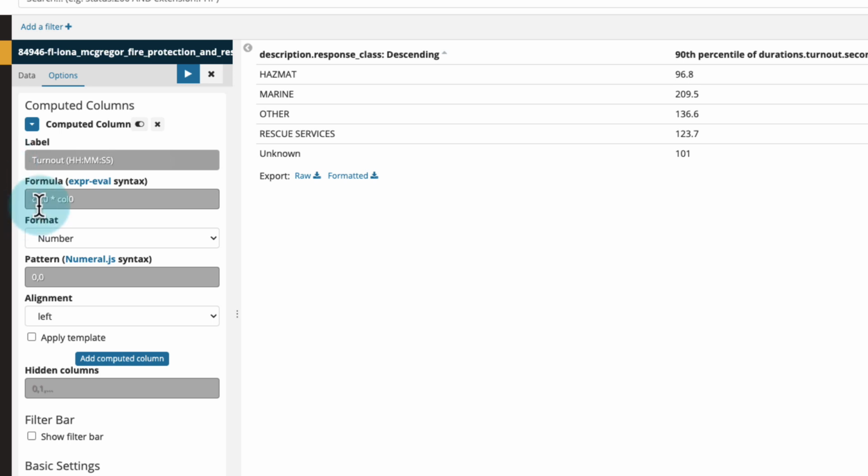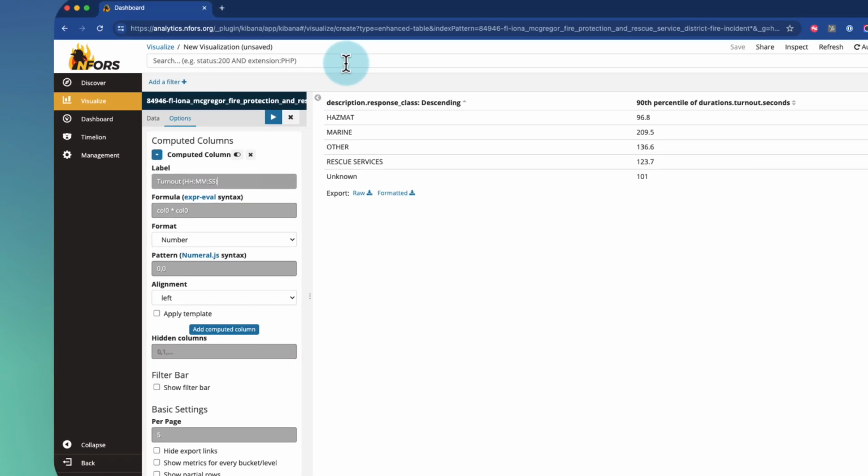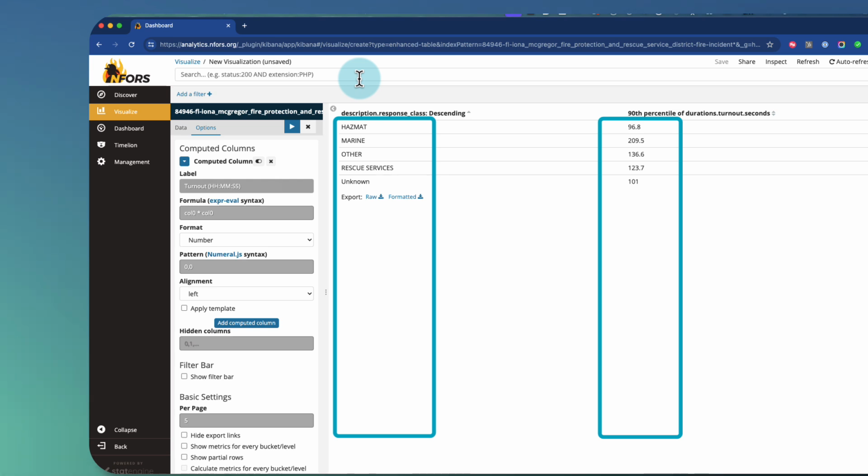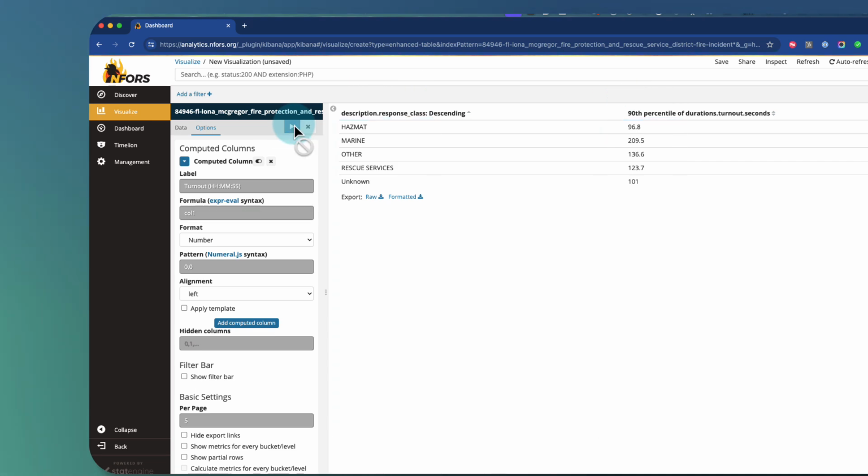And the next part is the only part that may seem a little tricky, but it's really not too bad. Each one of these particular areas is a column. So description response class is a column and 90th percentile of turnout is a column. And what we want to do is measure what's going on in this turnout seconds column. The way N4 does this is you start at 0 and we move on upwards from there. So response class is 0, and turnout is 1. We can see here, if I come into the formula and I say, show me column number 1, watch what happens here when I hit play.